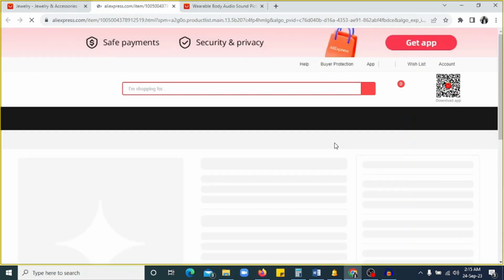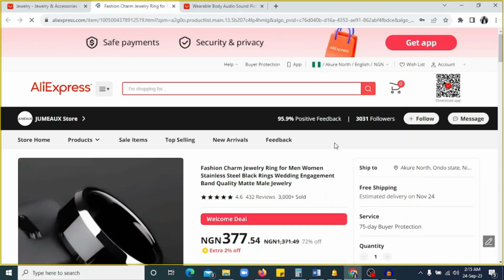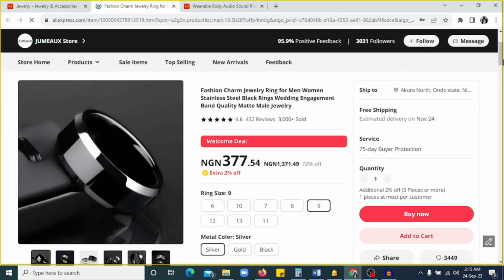You click on it. Then you get details. This is the product, fashion charm jewelry ring for men, women, stainless steel, black rings, wedding engagement band, quality male jewelry. Now let us look at this.